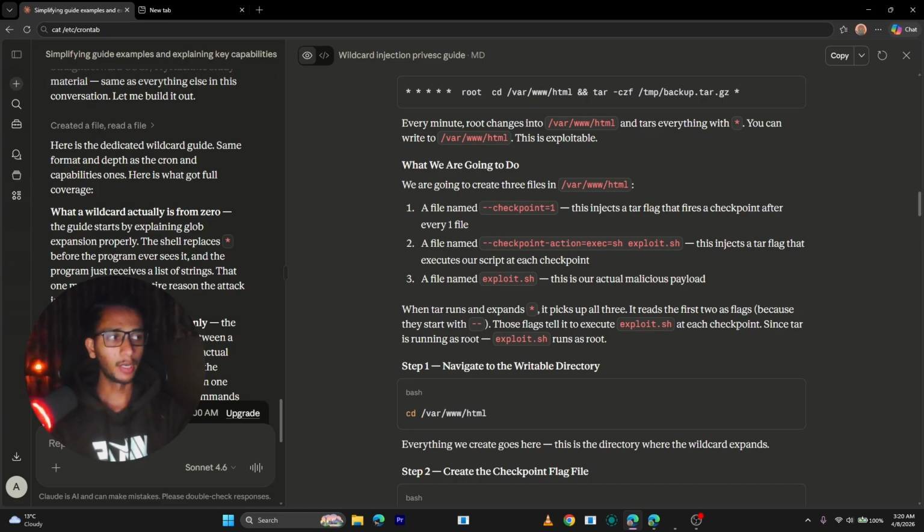At each checkpoint, when the tar program processes one file, it executes this. When the tar program processes another file, it will do the same thing for this. It will then execute it a second time. Since tar is running as root, exploit.sh runs as root as well. That's what I told you.